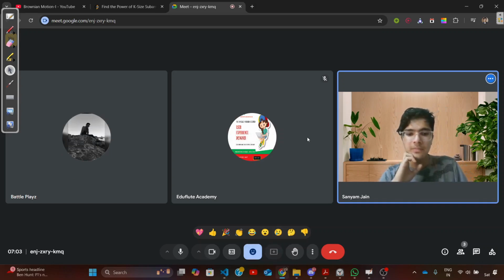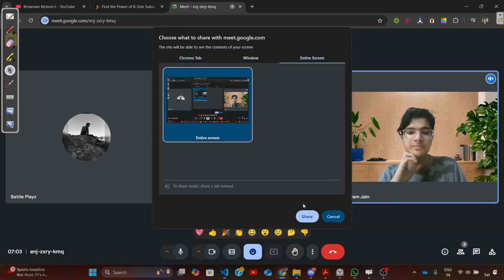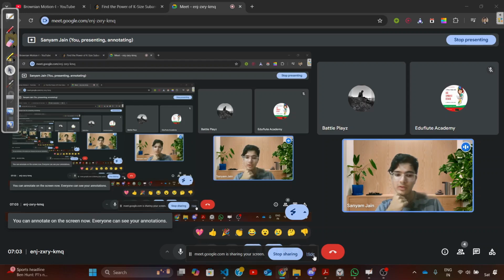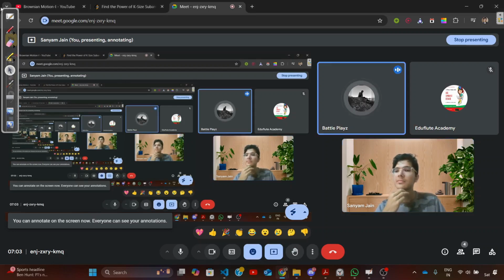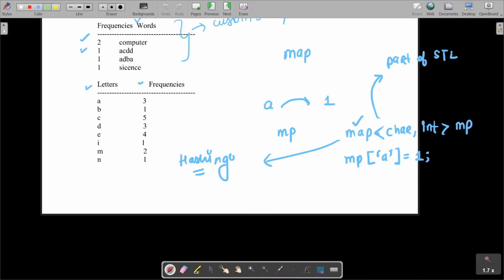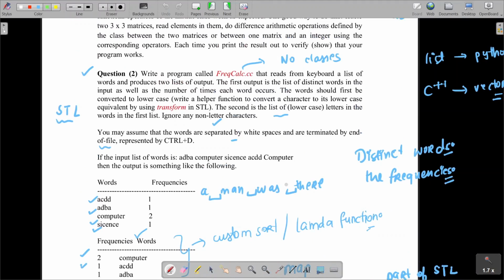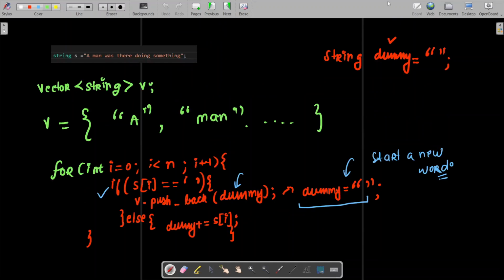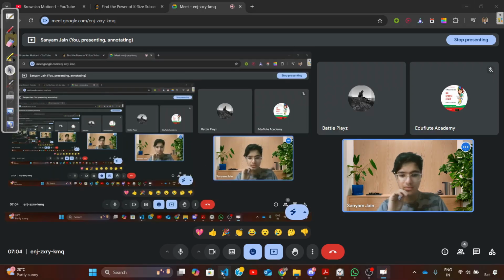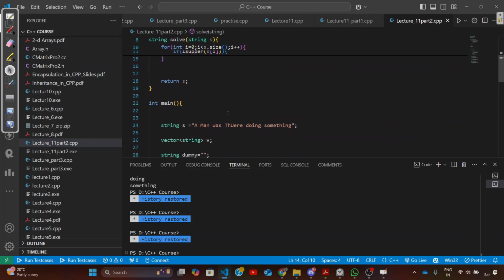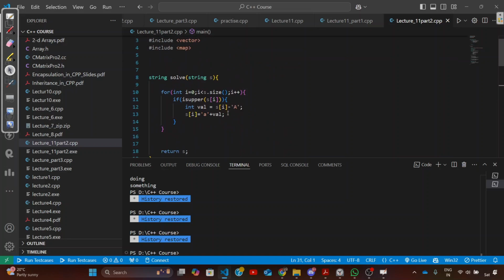Let me show you whatever we did previously also. Let me just share my screen. Could you see my screen? Yes, I can see it. Okay, great. So that was the question: we are given a string and we have to calculate the words. Firstly, we split the words. We also have to convert all the uppercase letters to lowercase, right?